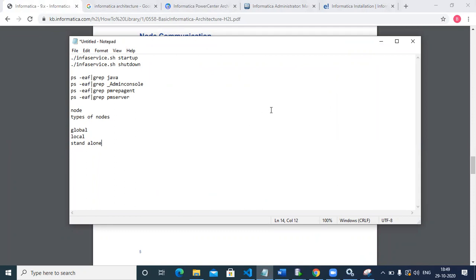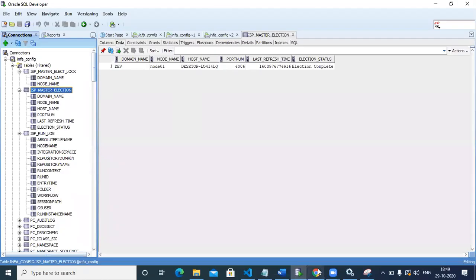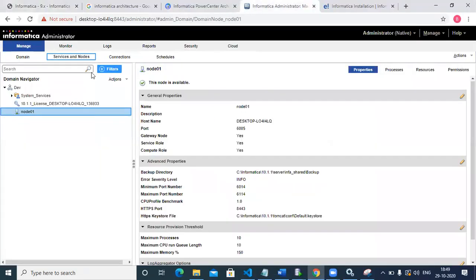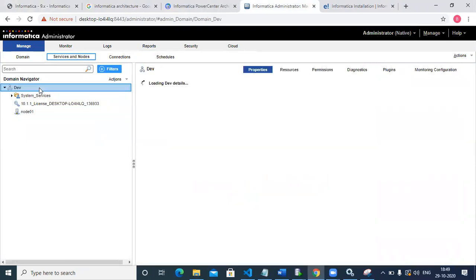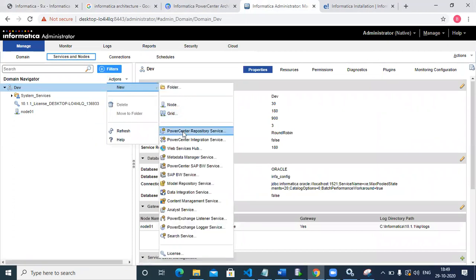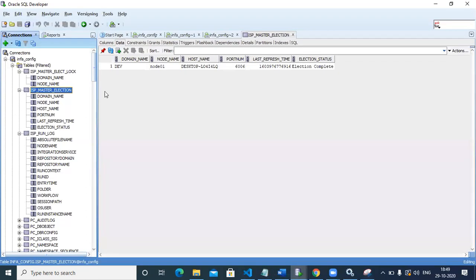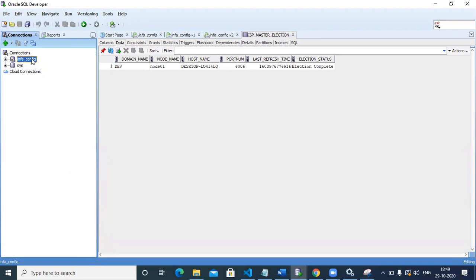Okay. Now I'm going to explain how to create a repository service. First, to create a repository service, you need to connect to the administration console page. You need to select the domain, go to Actions on the right side, and go to New. Here you will be able to see PowerCenter Repository Service. But to create a repository service, definitely we need one database schema, a database user. So we need to get that information from the database team. The database team will create one database schema and provide it to us. Same way, we'll create it here now.